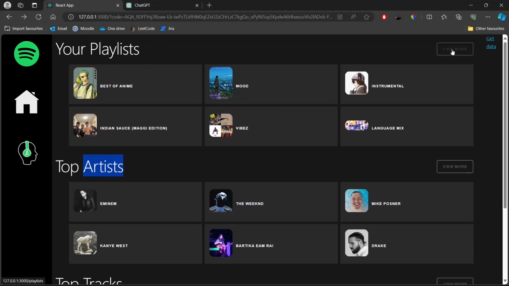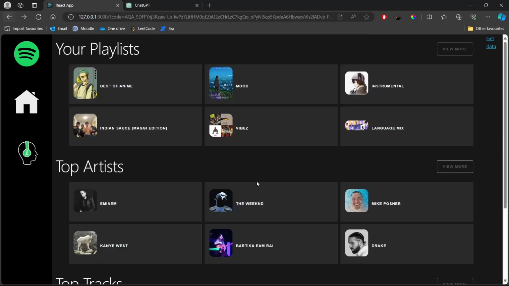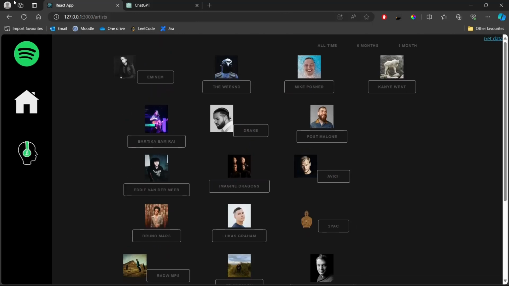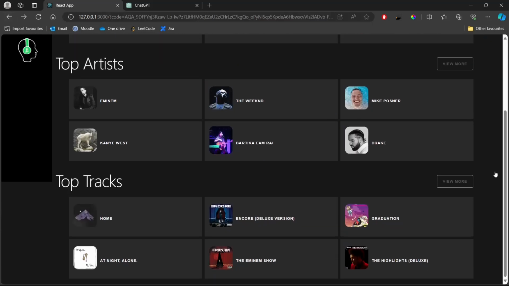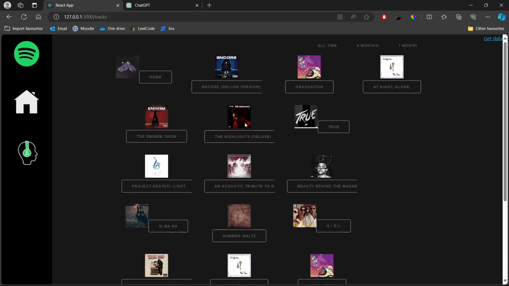So here we are. If we click on view more, here you go, we got all the playlists. If we go on top artists, then we got all the top artists. And if we go on top tracks, we got all the tracks, right? It's looking very funky right now. That will be worked on at some point, but I think for the next video what we'll focus on is this.